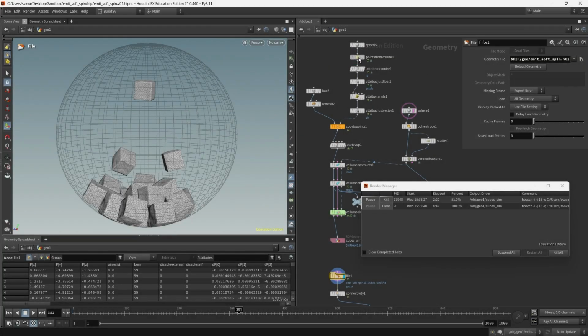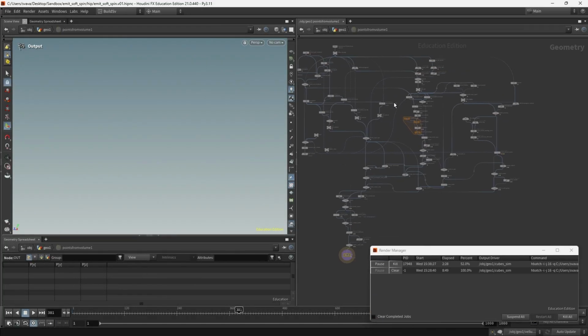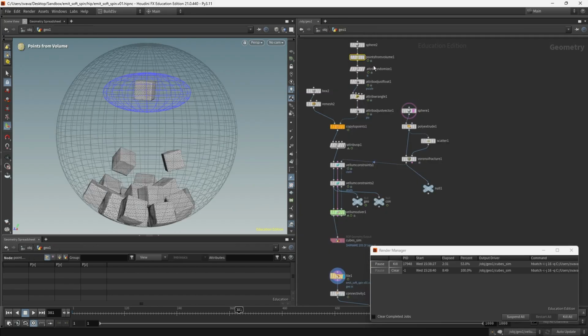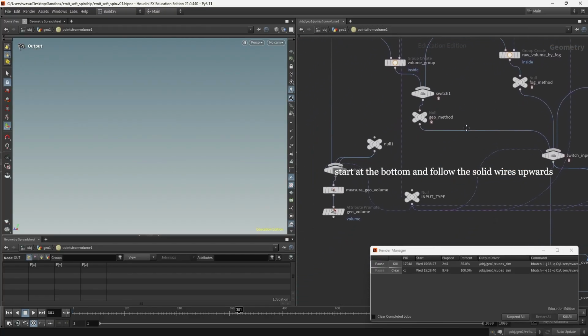And if you want to take a look at how this points from volume node works, you can just go into it. And if you want to make any changes, you can right click and choose allow editing of content. Then you can go through all these different operations.